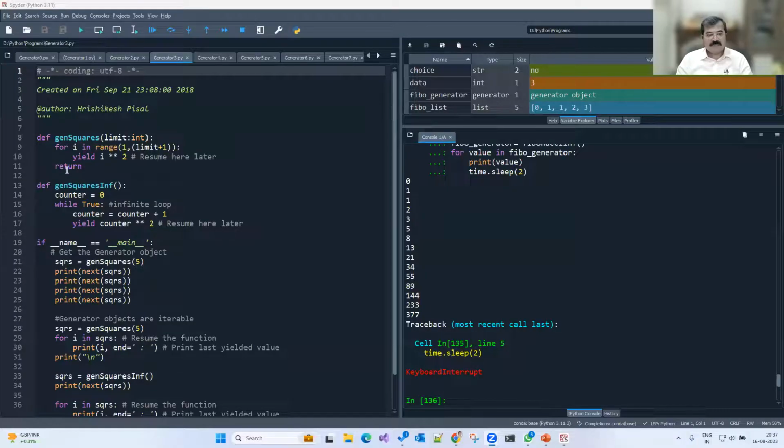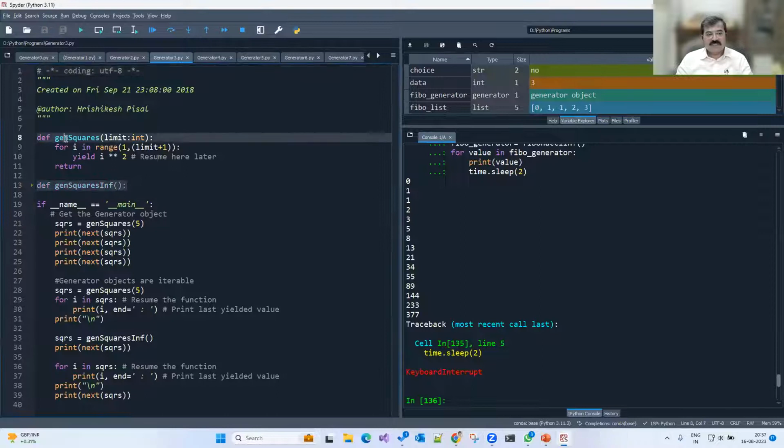Here we go. Let's have a look at this function. I have generate squares. When I pass a limit, I say for i in the range 1 to limit plus 1, yield i raised to 2. That means the first time i has value 1, so 1 squared, then 2 squared, then 3 squared, and so on. But every time I'm going to yield the value.